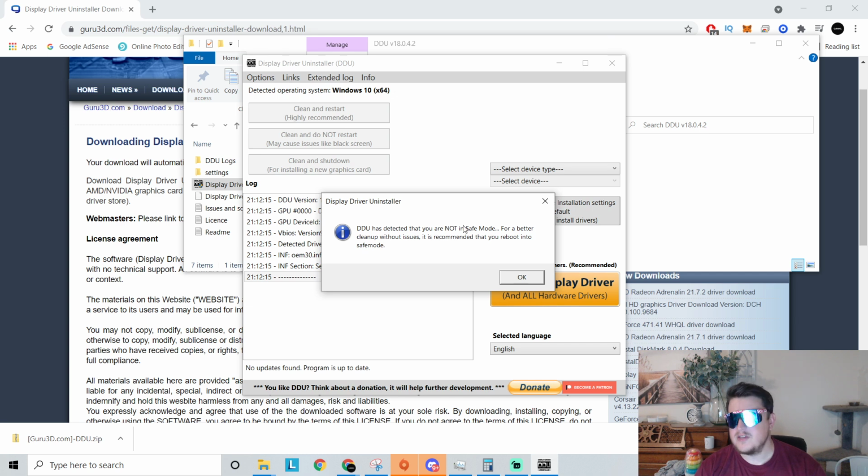DDU has detected that you are not in safe mode. For a better cleanup without issues, it is recommended that you reboot into safe mode. And yes, it is, ladies and gentlemen. The only issue is I can't screen record in safe mode because I don't have my desktop. I'm on my laptop, so I don't have a secondary device to capture. But it will end up looking almost identical.